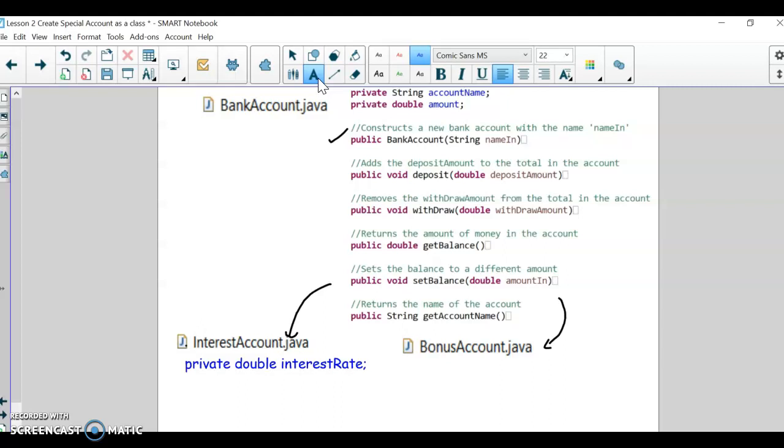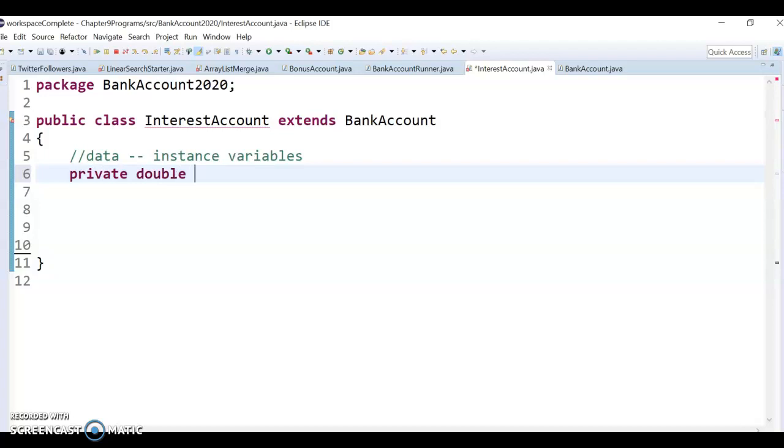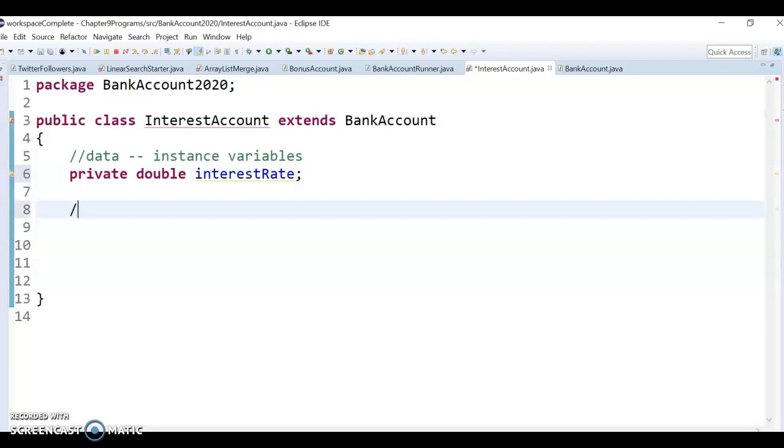Okay, and then we could also do get and set methods for this. We could do get interest and then a set interest. That probably makes sense to put down here. And then I would also probably want to set this in my constructor. So I'll show you the setup for this. I'll do private double interest rate. That's going to be my new thing, and then I'm going to make my constructor.